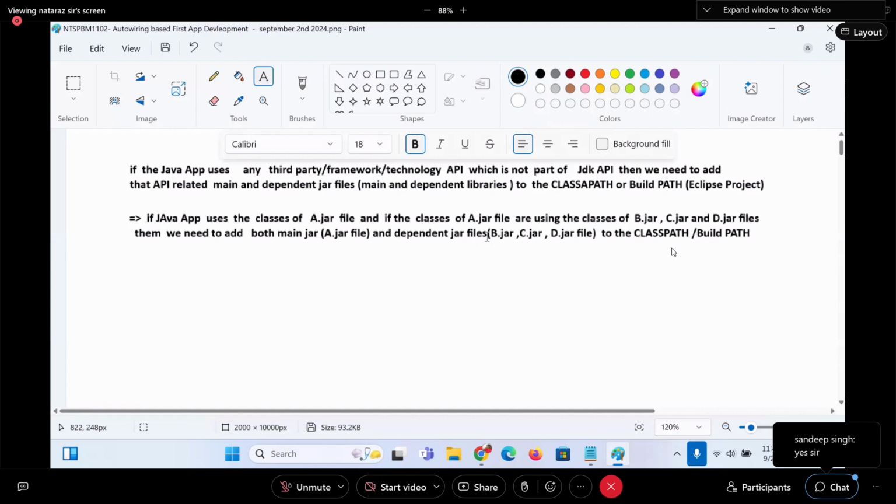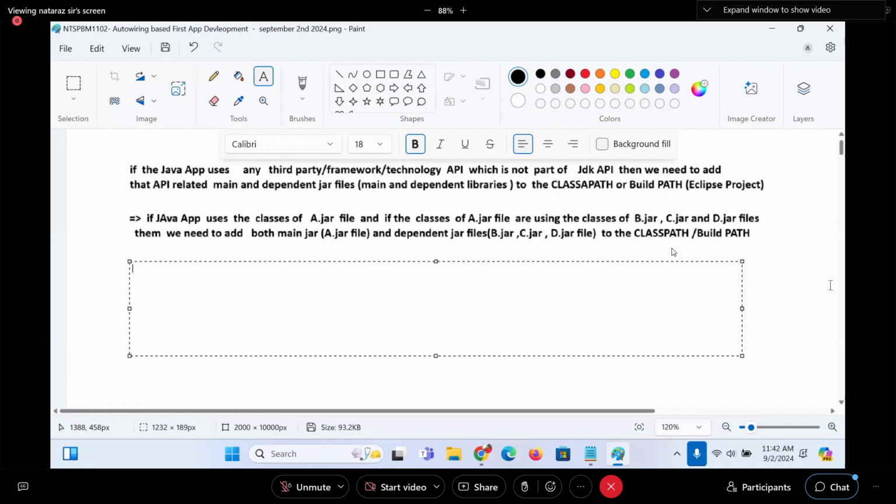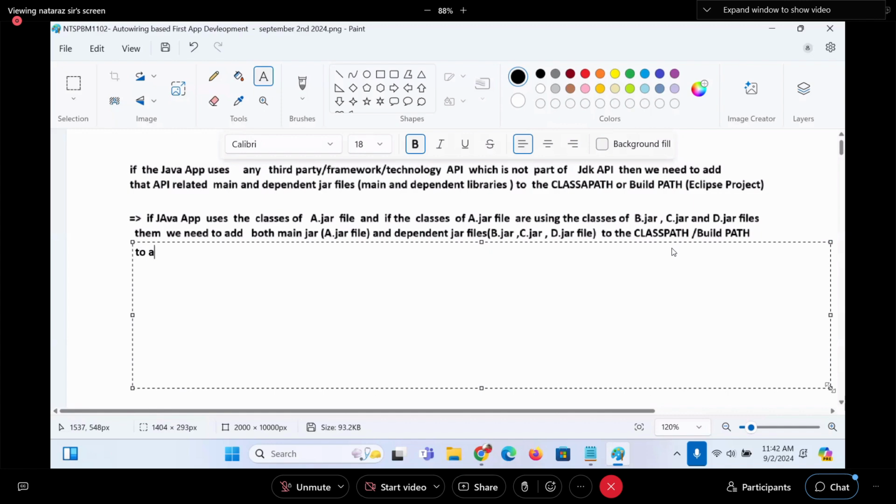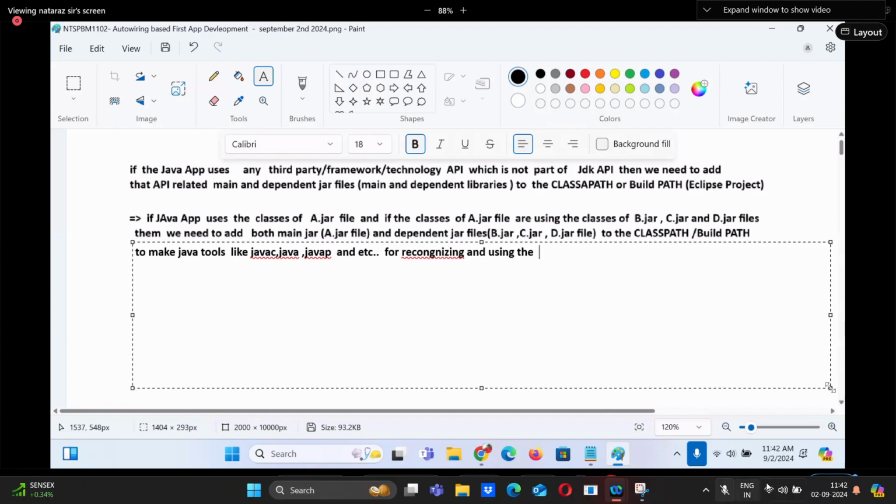Now tell me, the build path is to make Java tools like javac, java, javap, and many other tools recognize and use those APIs. javap is not Java profile, it is used to get the profile of the class.